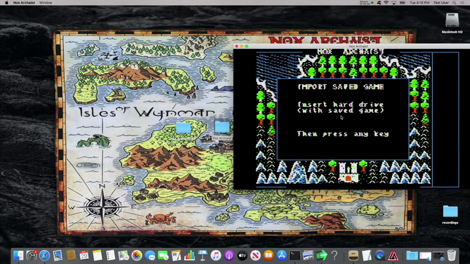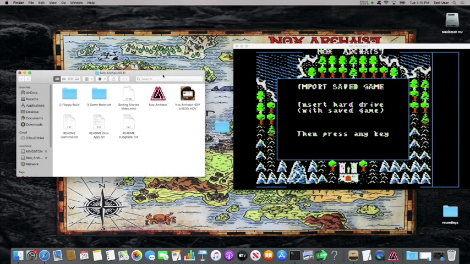So now it's saying insert hard drive with saved game. So that's telling us that it wants us to insert the MacOS HDV file from the old version of the game that has our saved game data on it. So we'll go ahead and open up the MacOS old folder.